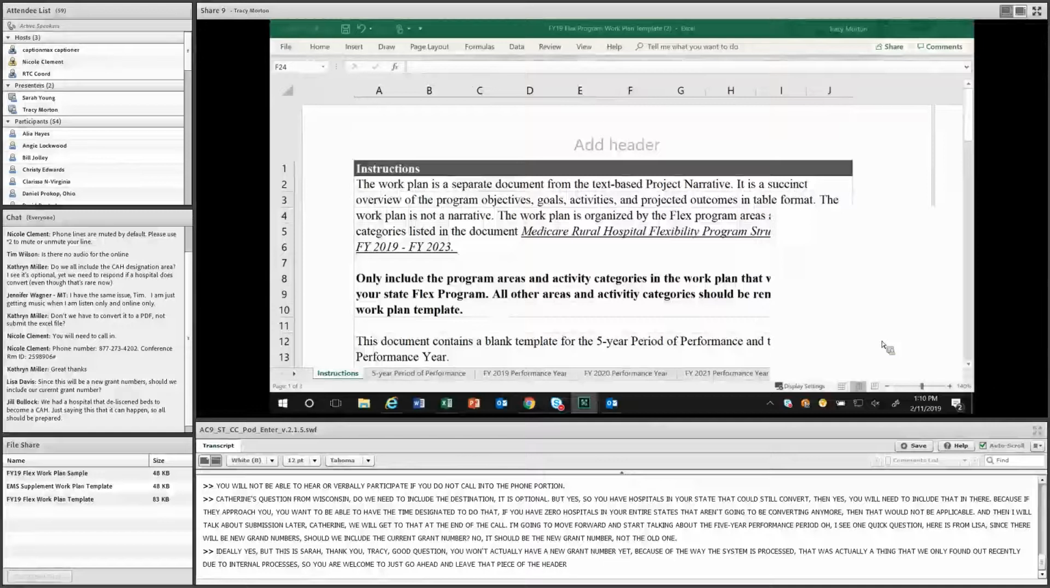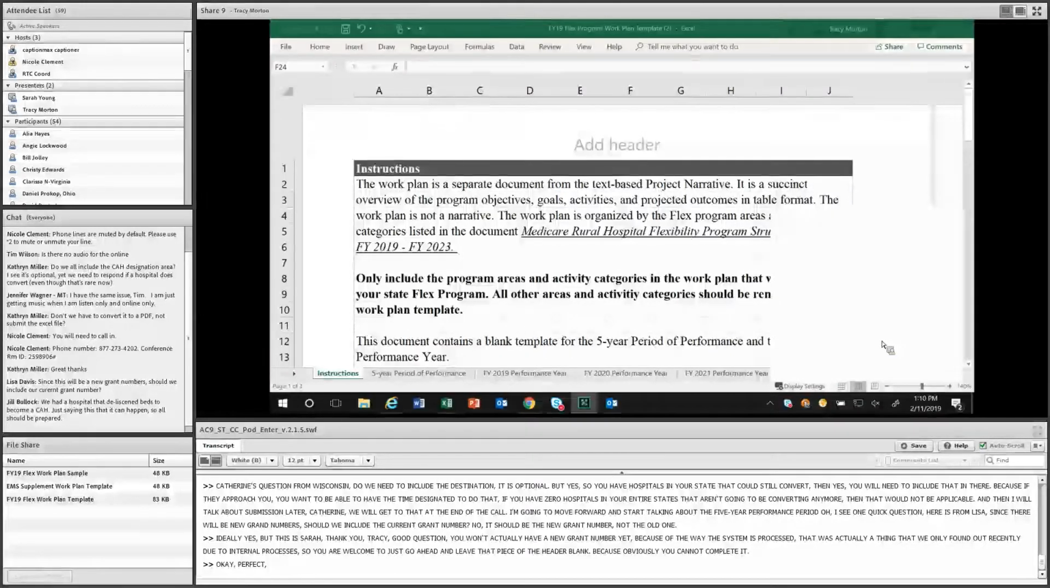And Jill just inserted a comment that they had a hospital that kind of downsized, if you will, to become a CAH. So that's something for us to all be aware of, that some of our other rural facilities could reduce their size to want to convert to. So thanks.